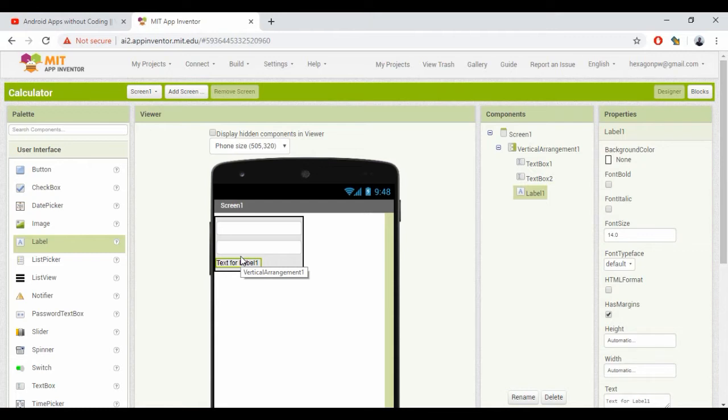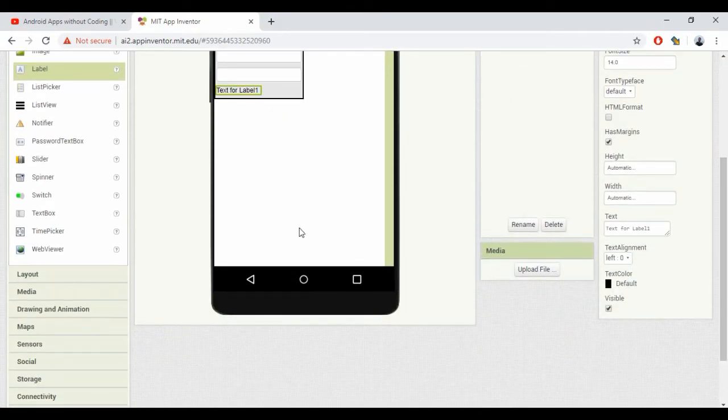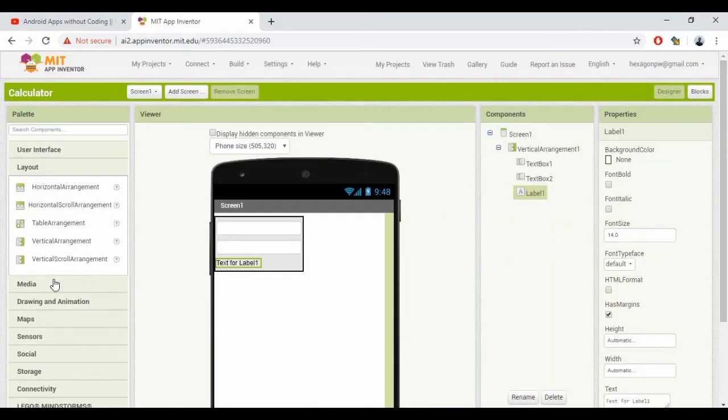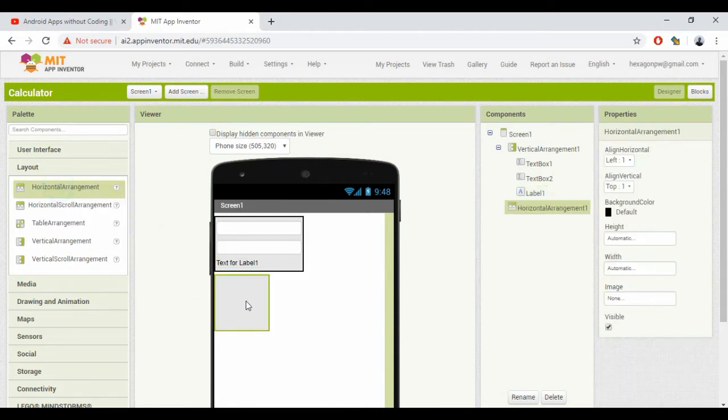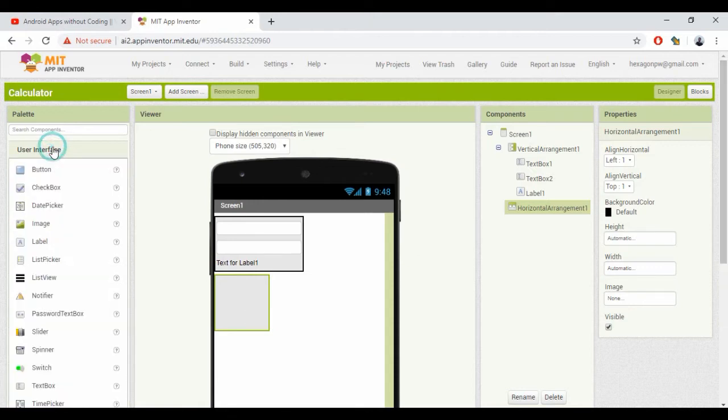Now if you observe the buttons, that is plus, minus, into and division symbol, they are not from top to bottom, they are side by side. That means they are arranged in a horizontal arrangement. So I am once again going to layout, selecting horizontal arrangement now. So this is the horizontal arrangement and I am adding my buttons here. So get back to user interface, add buttons.